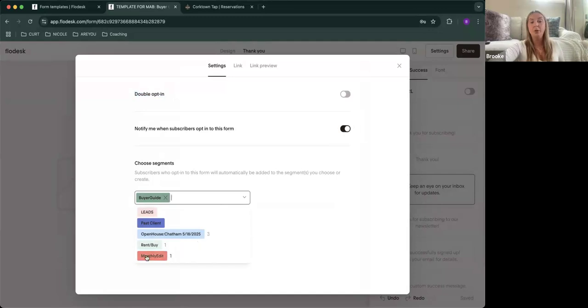If you wanted them to also go into your monthly newsletter, you could do that. If you wanted to also put them into your leads section, you can do that. You can add them to as many segments as you want. But I have mine set up where it only goes into one at a time.